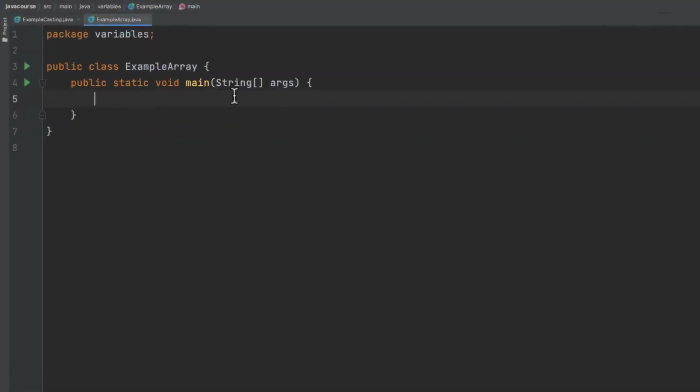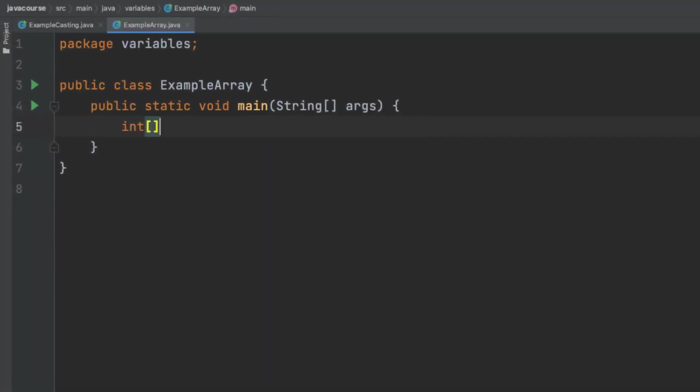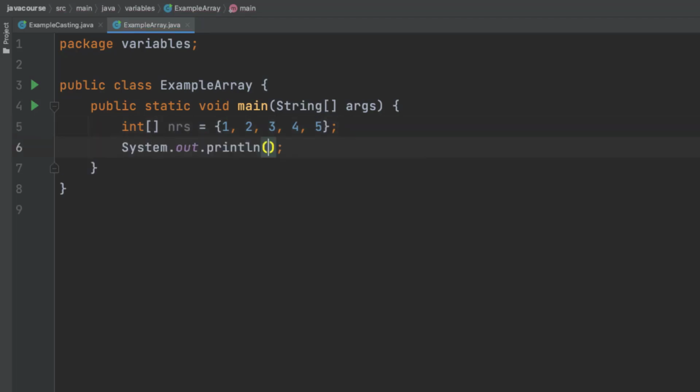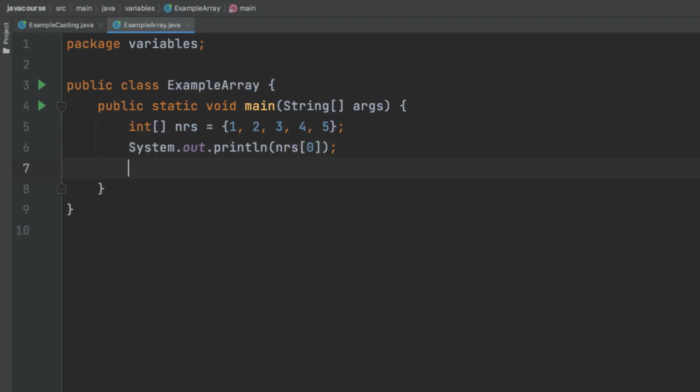Let's start by recreating our example. I'm going to say int square bracket numbers equals, and then I'm just going to give it some values. If I want to get the first value out for printing it, for example, I'd have to use index 0. If I want to override a certain value, I could do it like this.